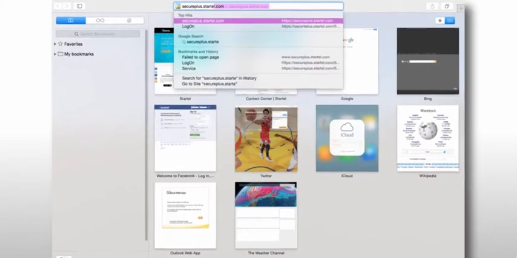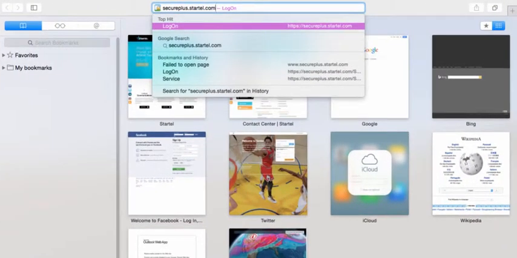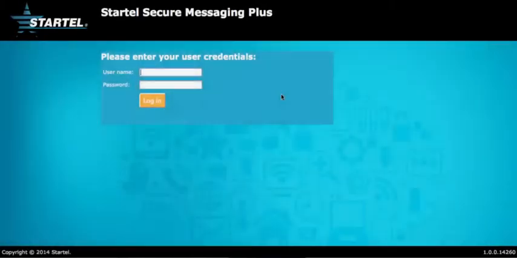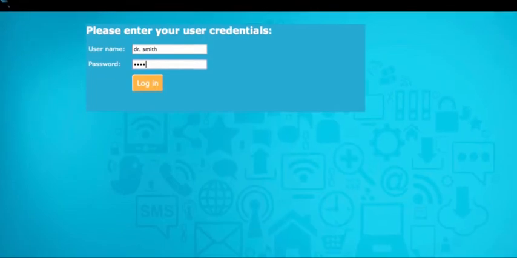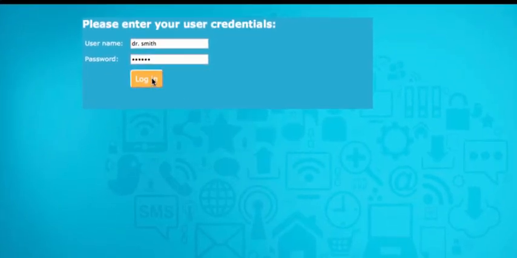secureplus.startel.com. To begin using Startel Secure Messaging Plus, you must have a subscriber ID, which will be provided to you by your Startel channel partner. Using that subscriber ID, such as Dr. Smith, and the password provided, you can log into the website.